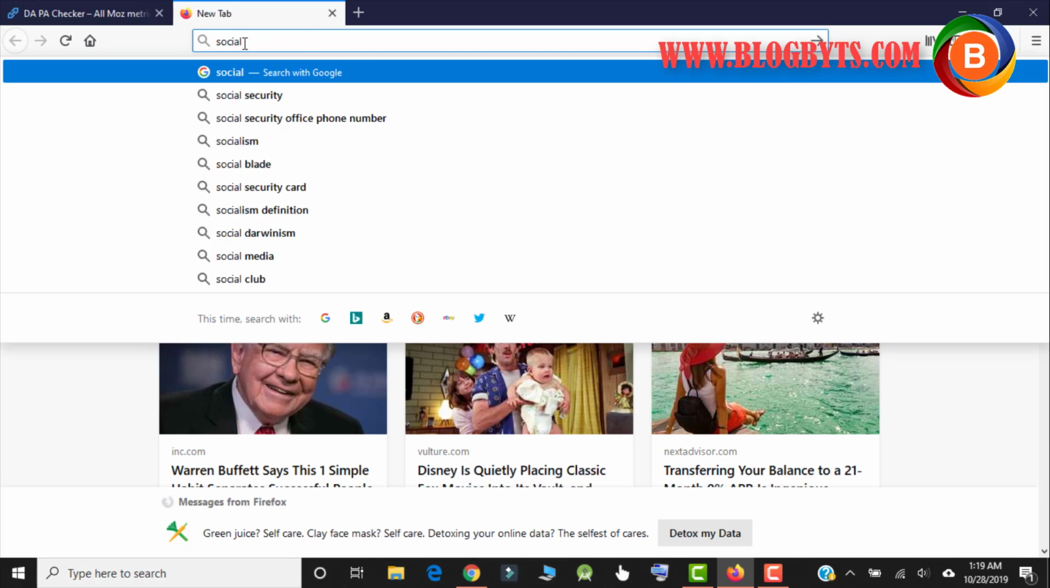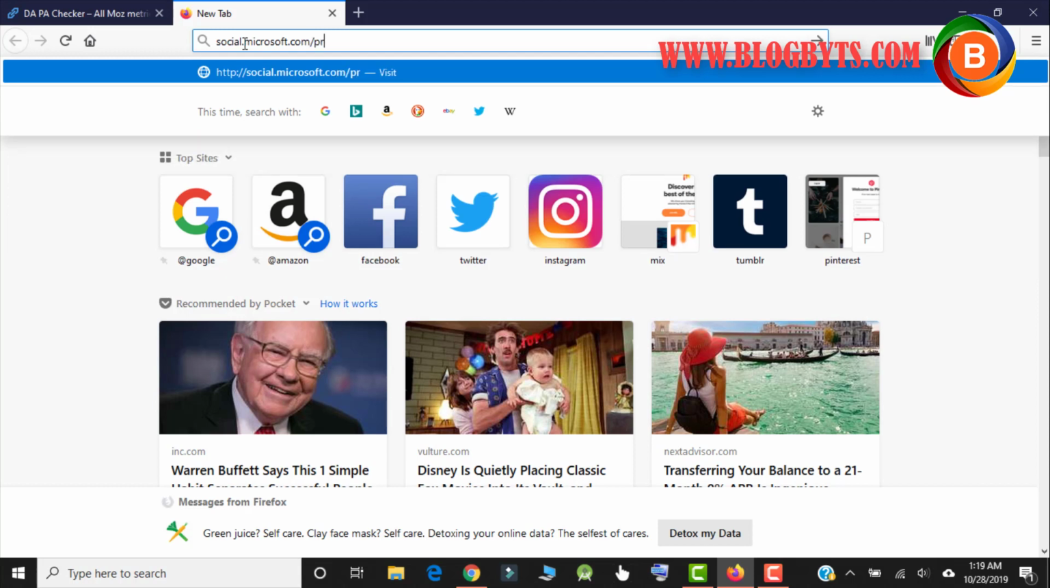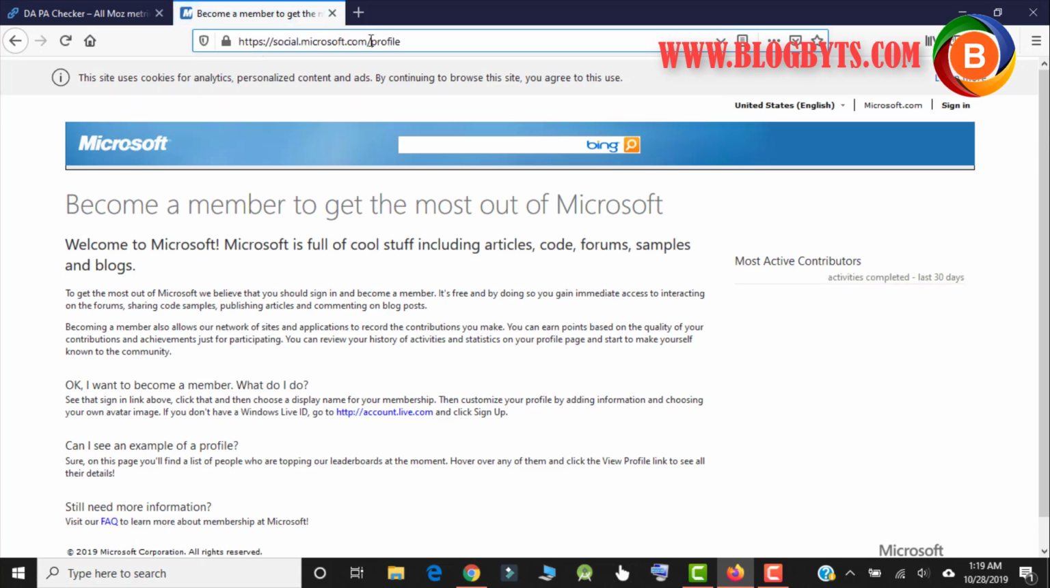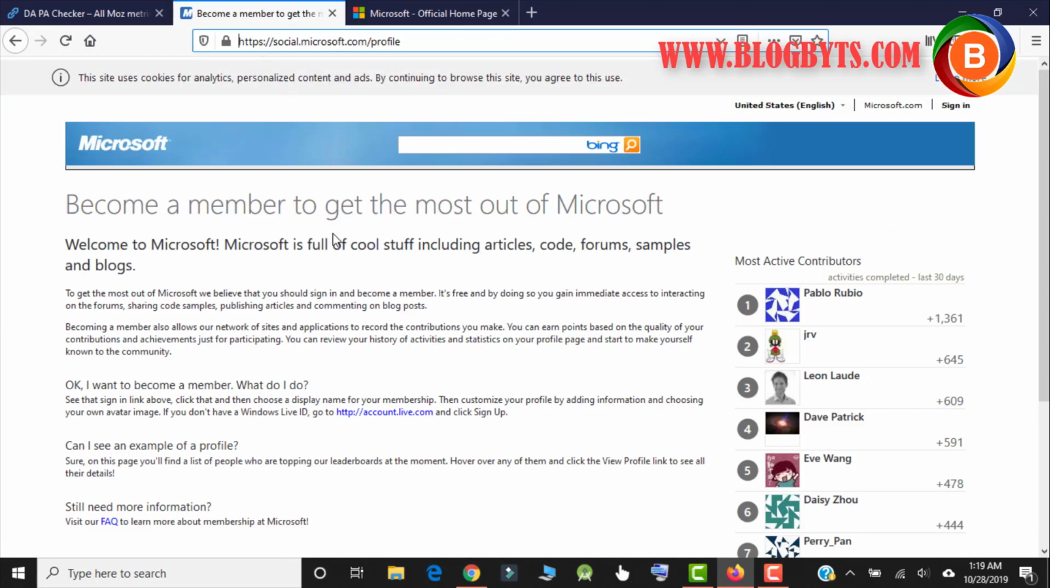Let me go to another tab and type social.microsoft.com/profile. Make sure you enter the profile at the end. If you don't do that, this will redirect to microsoft.com, as you can see here. So make sure that you enter the profile.